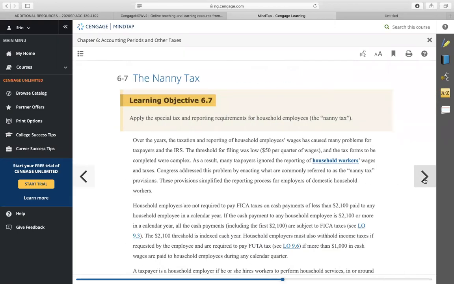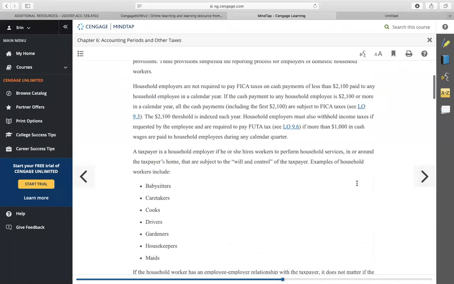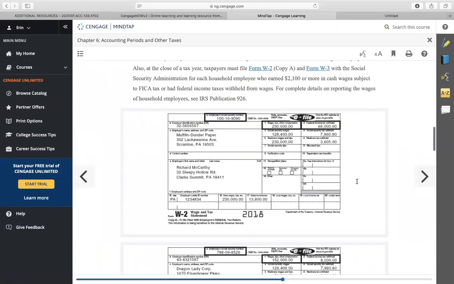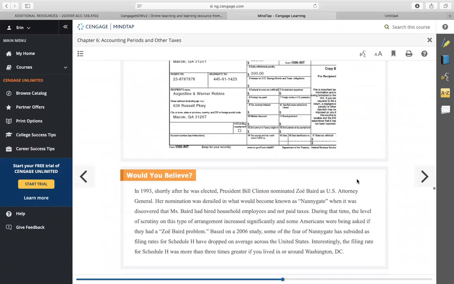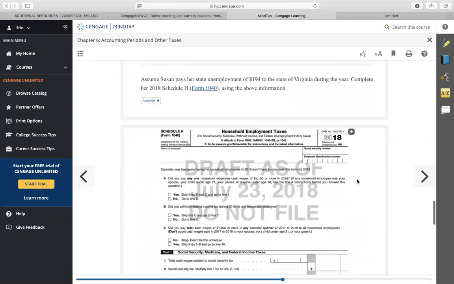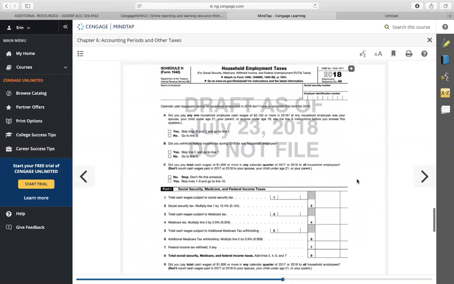The nanny tax is for household workers. There's a copy, I think. Yeah, this is the Schedule H that's filed with the 1040 for the person paying the taxes. So the person paying the household worker files this form with their tax return at the end of the year to report wages paid to household employees and how much tax was withheld.